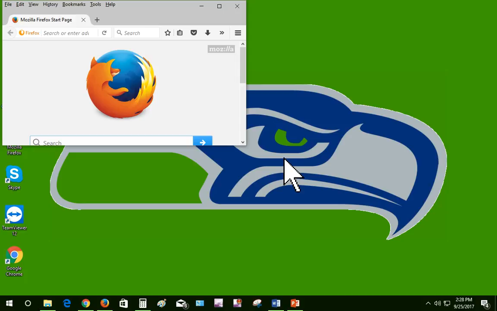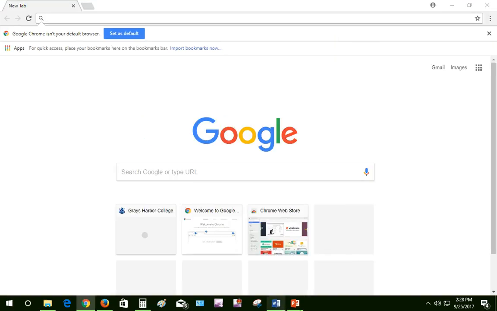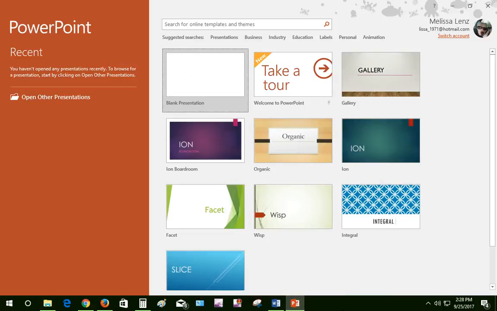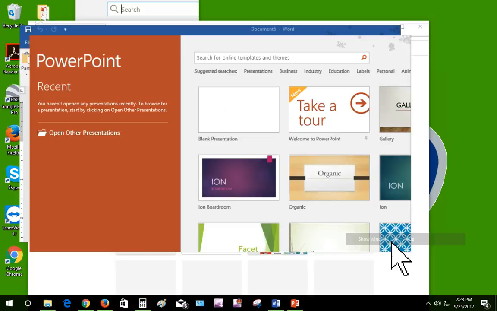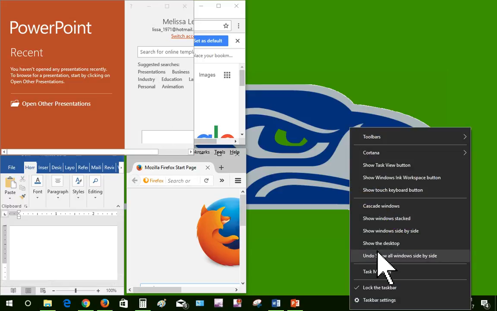So I'm going to go ahead and do that. Oh, that was the only one that was maximized or open. The rest of them were all minimized to my taskbar. So let's do this. All right, so now let's tell it we want to show them side by side. And so now I have all these windows and they're just kind of over one another. So that's kind of clunky to me, so I wouldn't want to do that. I'm going to right click and I'm going to say undo that.